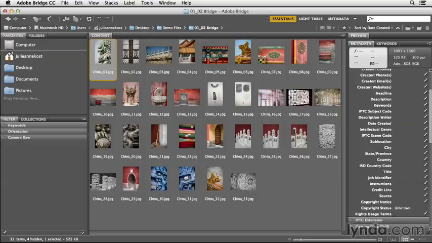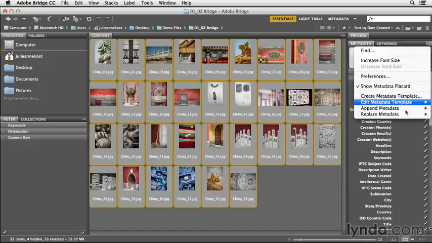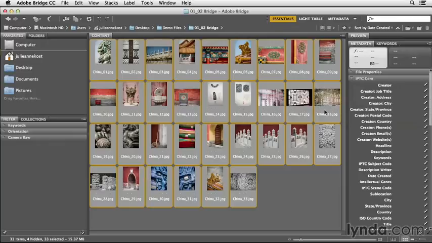So I have the first image selected, and then I'll hold down the Shift key and select the last image. And then from the metadata panel, I can use the flyout here in order to either append or replace the metadata. If I had already added some metadata and I simply wanted to add this additional metadata to it, I would use append. If there was metadata in the file that I didn't want and I wanted to use this instead, then I would select replace. I'm going to go ahead and append the metadata, and I'll select the template that we just created.